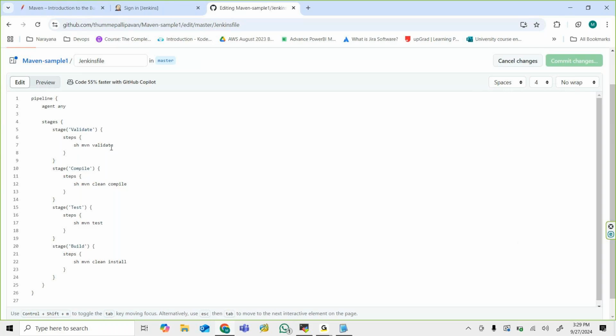Am I right? This is correct, but there is a syntax issue. The command that we are going to execute should be in single quotes or double quotes. The same thing, the next stage is mvn compile. We can use clean compile or I can use mvn compile. Similarly, mvn test. Last but not the least, mvn clean package.